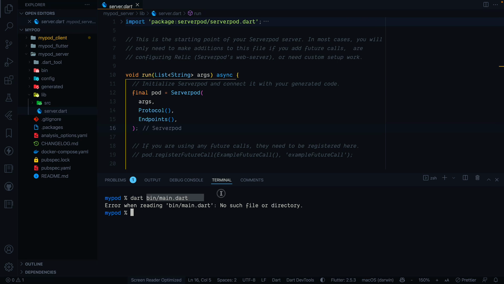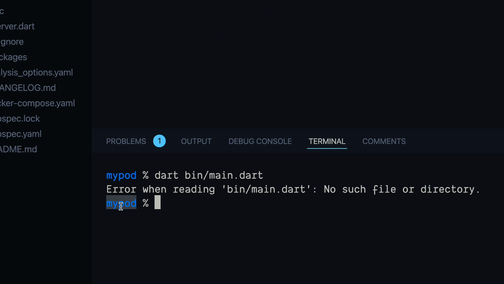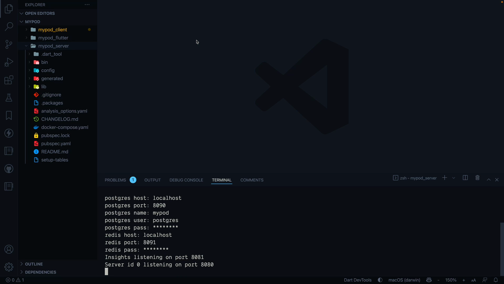Okay, it's saying that there is some problem. There is no such directory. Bin does not exist. Okay, we have main dot dart in bin. Maybe, oh, we are in the MyPod thing, where we have to go to MyPod server, and then we can just run this command. So now, as you can see, our server is server ID 0 listening on port 8080, and it is saying that it is listening on port 8081. And this is what you have to do.